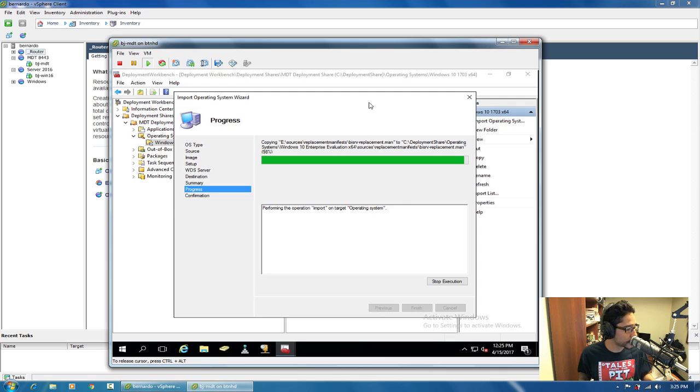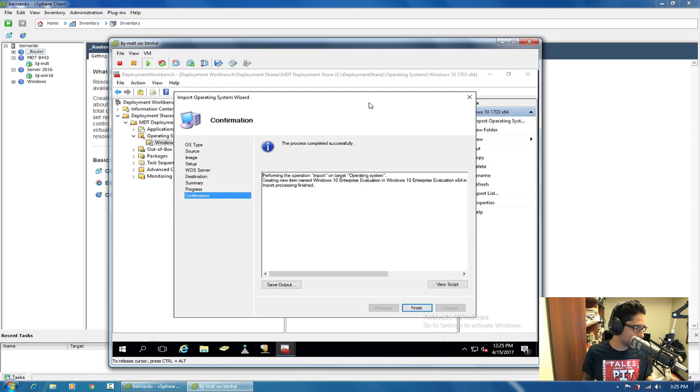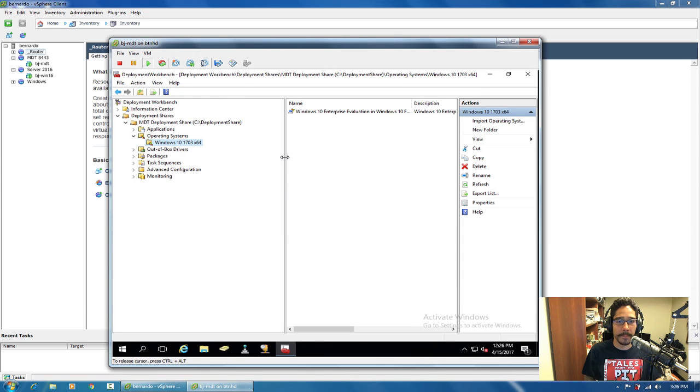Oh, this is a good question. Do you prefer capture and install or create a provisionary task with the ISO OS? Okay, so before I even say anything, I'm gonna give you guys my 2 cents. So I'm gonna hit finish here because it's finished with the import.